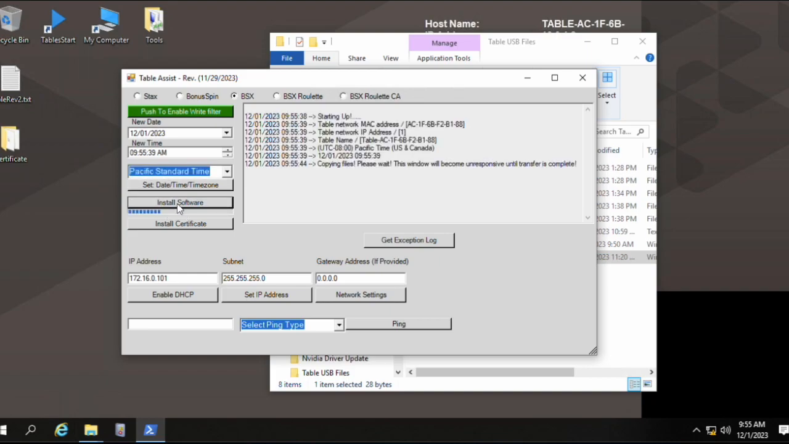What this is going to do, it's going to copy that folder from the USB stick to the C drive. It creates the AGS folder, puts the files in the AGS folder. If we're switching from BSX to Bonus Spin or to Stacks, it'll just delete the AGS folder and it'll copy the folder from the USB stick over to the C drive. Nothing for you to do at this point. Just allow it to do the install.